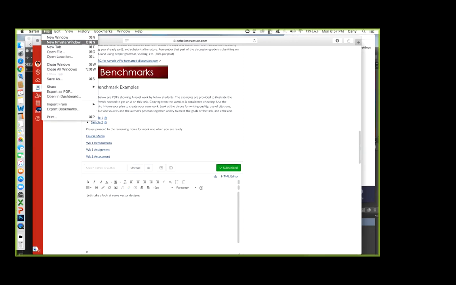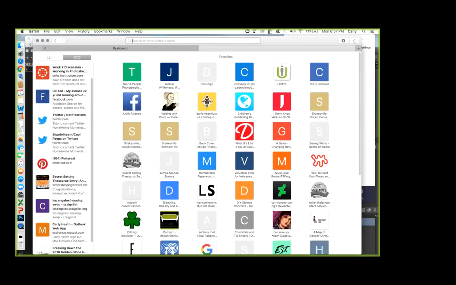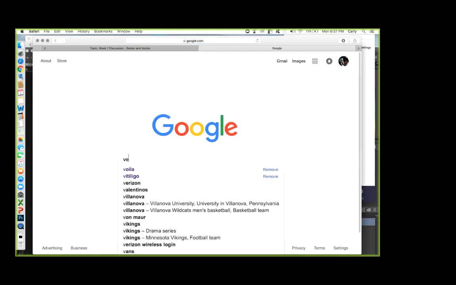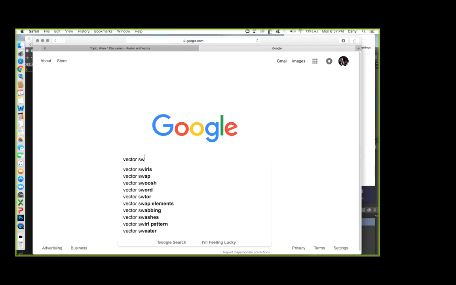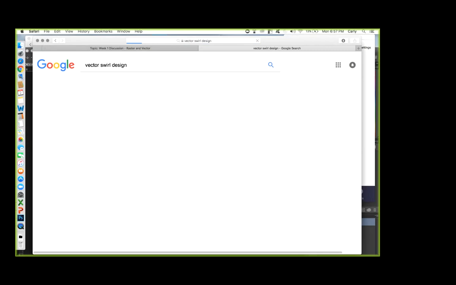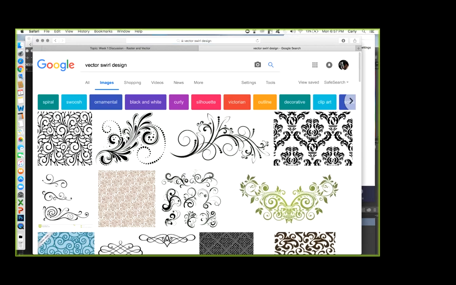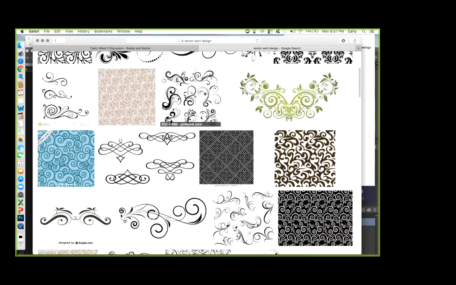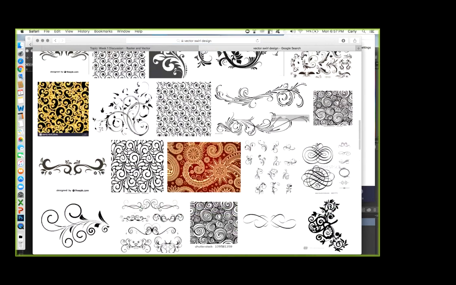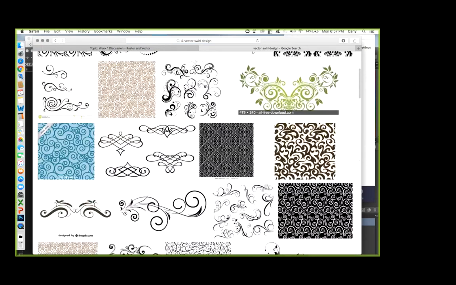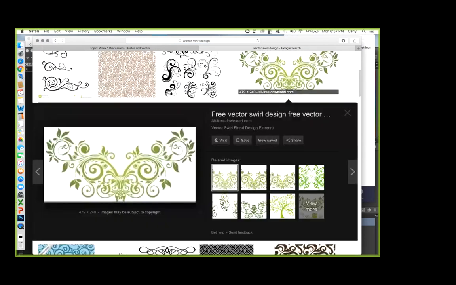First, we will go to Google. Let's look for a vector swirl design. You're going to go to Google Images, and let's find one that has a nice color. This is a good one. So let's say you've decided that that is the design that you want to embed in your discussion.